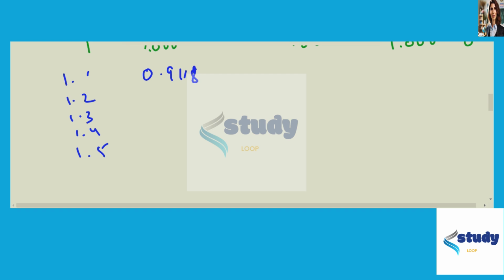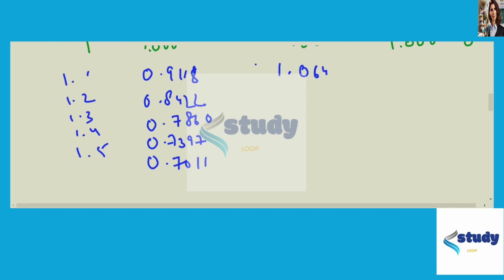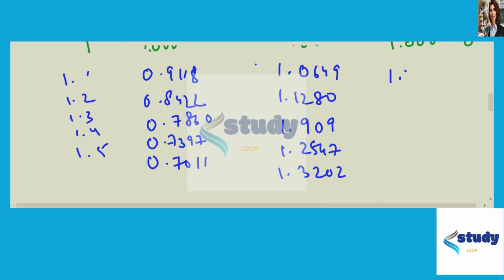The values are 0.9118, 0.8422, 0.7860, 0.7397, 0.7011, then 1.0649, 1.1280, 1.909, 1.2547, 1.3230, 1.2450, 1.5133, 1.8050, 2.1200, and 2.4583.